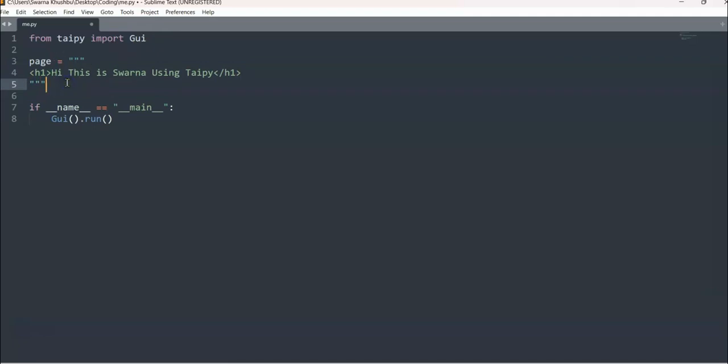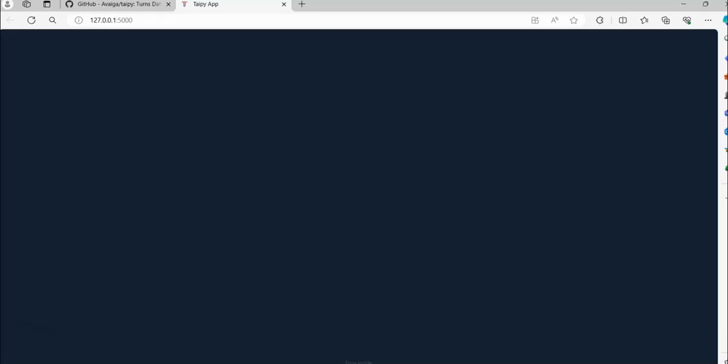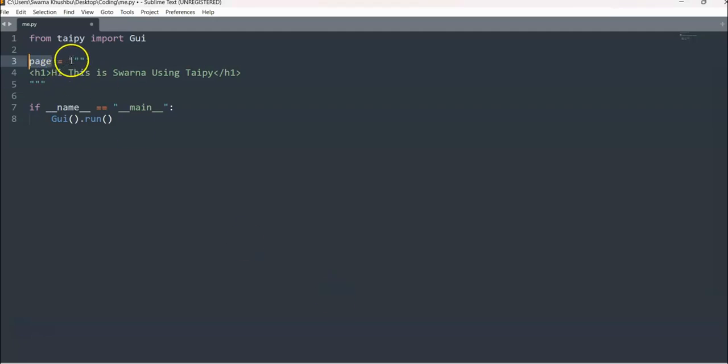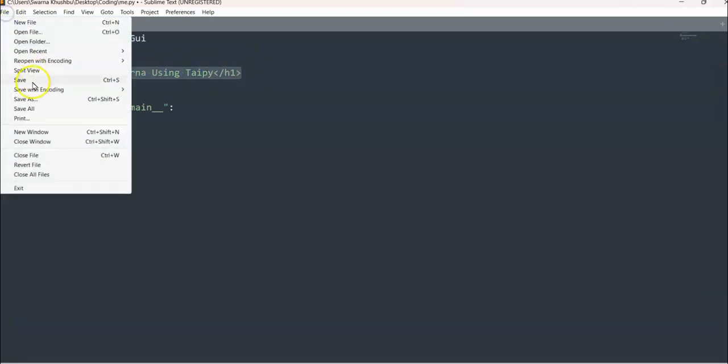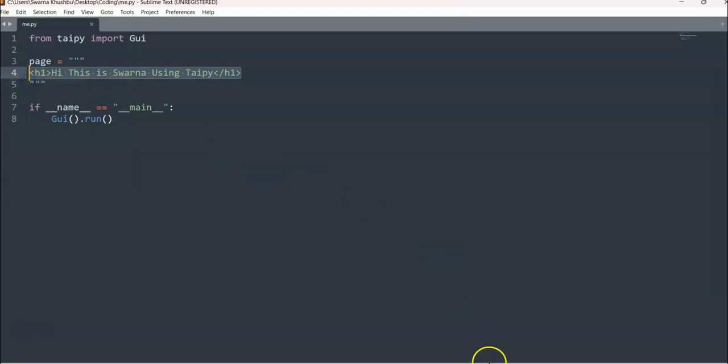Now if you see what I have done, I have taken a variable page, which represents the main context of our website. The syntax is to use inverted commas three times, and inside this you can put a title to your page, so here h1, and whatever you want to write you can put inside the h1 tag like we do in HTML. Now save this and let's try to run this again.